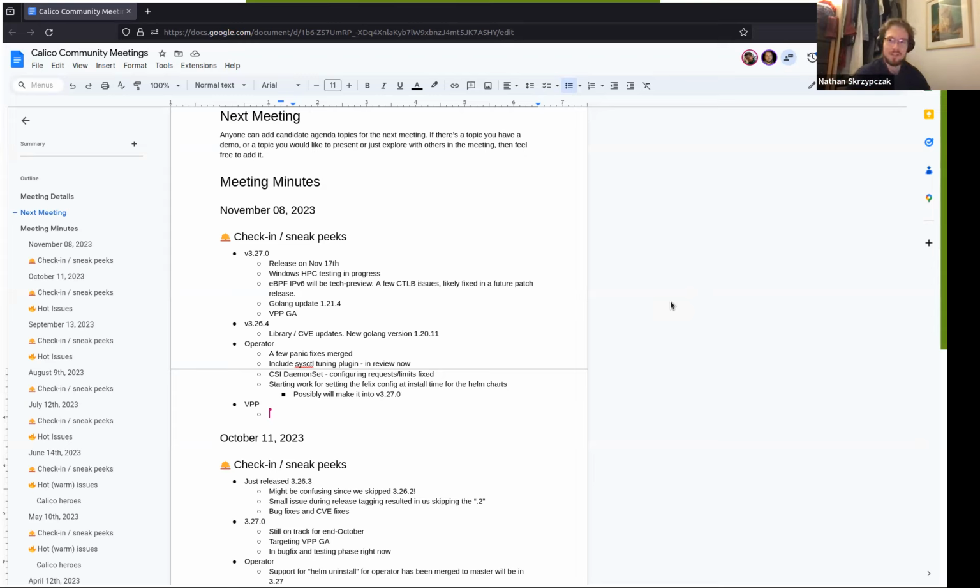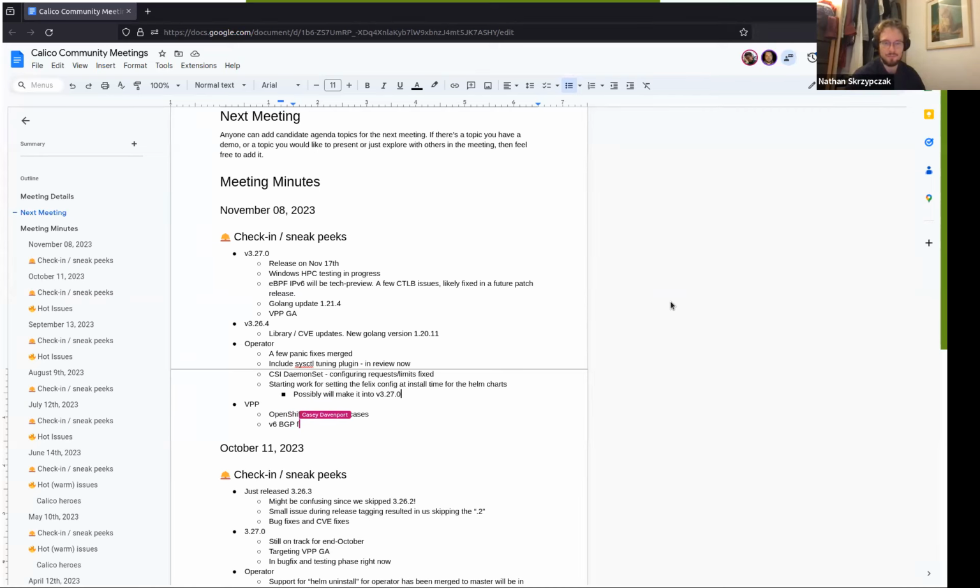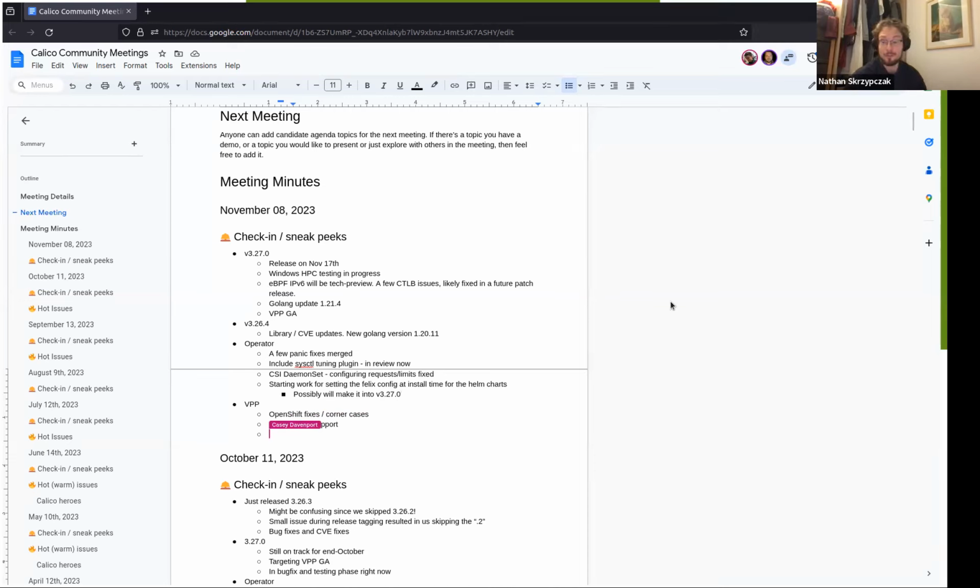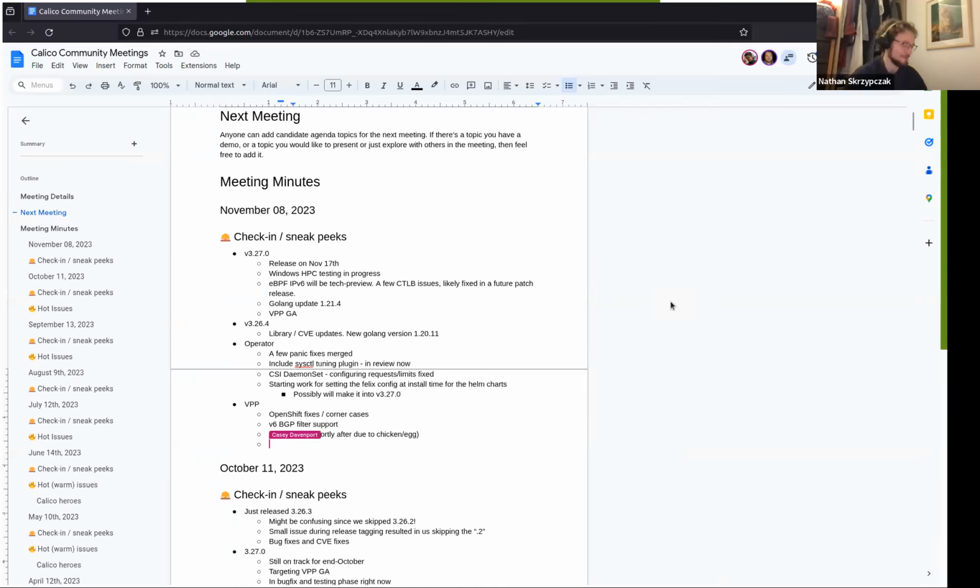And aside from that, we did the usual fixes. Main things went into a few things for OpenShift, supporting some corner cases in the CI. And we also added support for the V6 BGP filters, which were missing for some reason. So we did add back support for that. Other than those small things, very excited to be part of this release in GA.